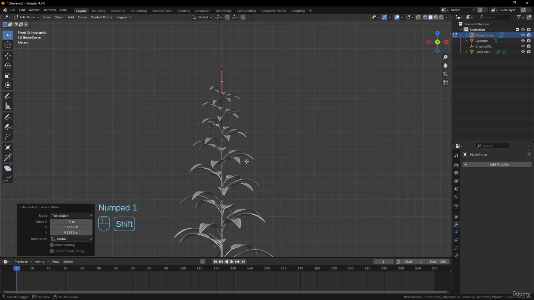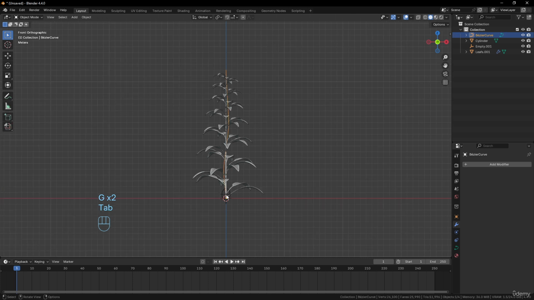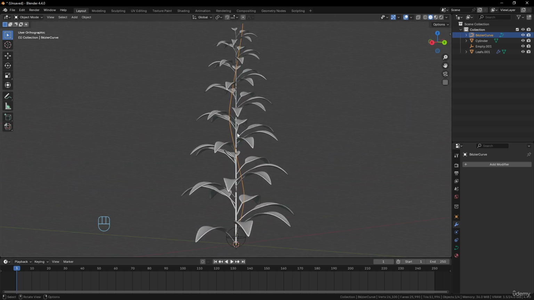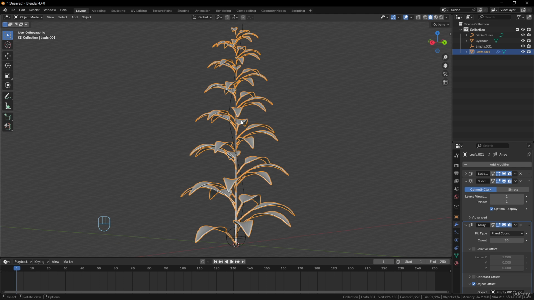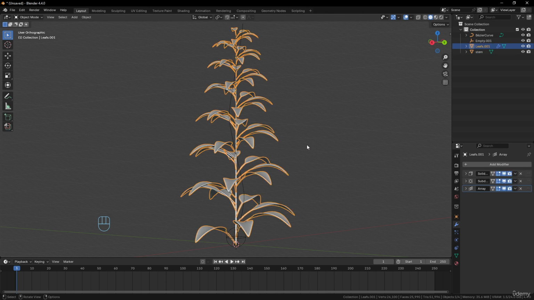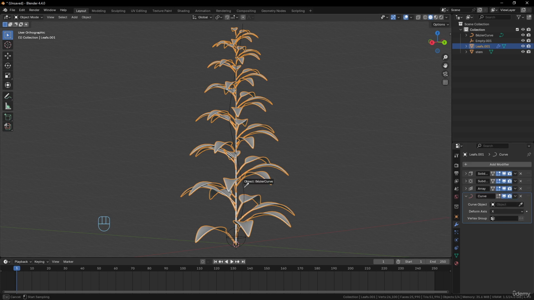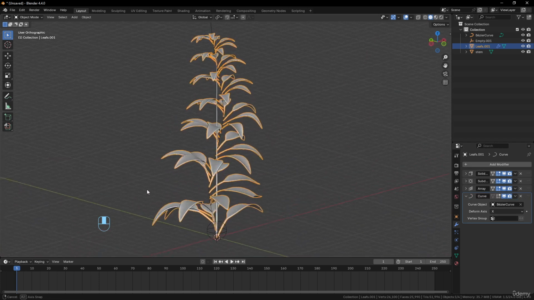So in front view, we have to move a little the handles again to have something that looks more natural. Okay, now we have a nice curve. And what I can do now, I can add a modifier into the two other objects. So on the leaves and on the stem as well. Good. So let's go on the leaves first, add a modifier, deform, curve, and I select the object, and it should look like that now.